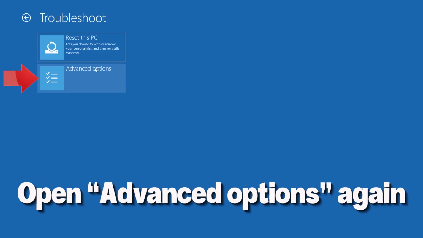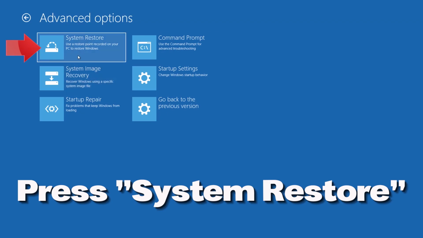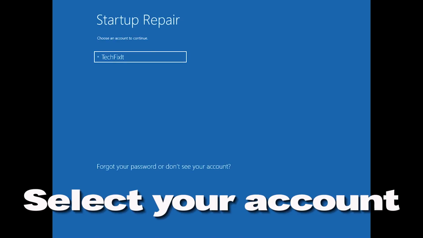If that didn't work, open Advanced Options again. Press System Restore. Select your account. Select your keyboard layout. Press Next. Select your latest restore point. Press Next. Press Yes. Now wait for your PC to be restored.